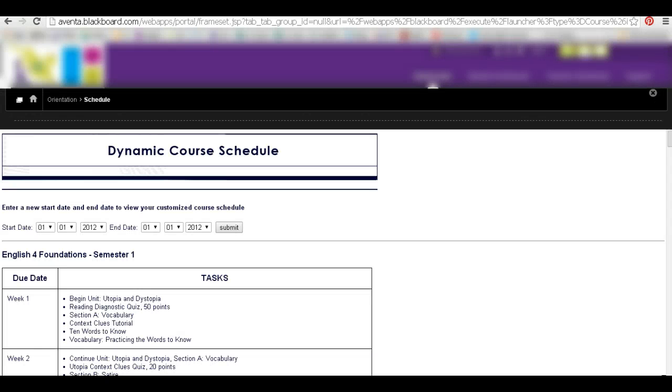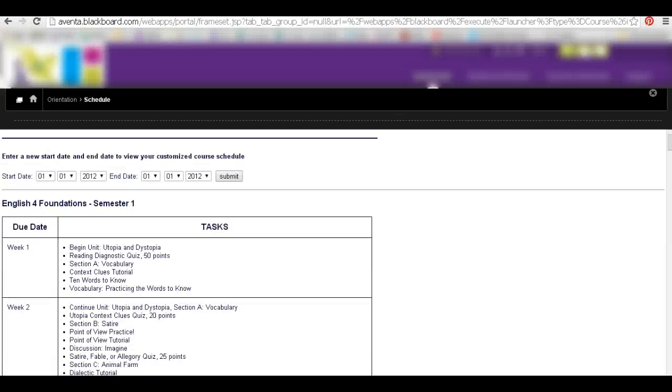It's called the dynamic course schedule. So anytime you hear about your pacing guide or your schedule, this is what we're referring to. Now notice, I can enter a start date and an end date. Okay, so if you don't know when your end date is, typically think about when graduation is and pick a month before that. All right, don't wait till the last minute.